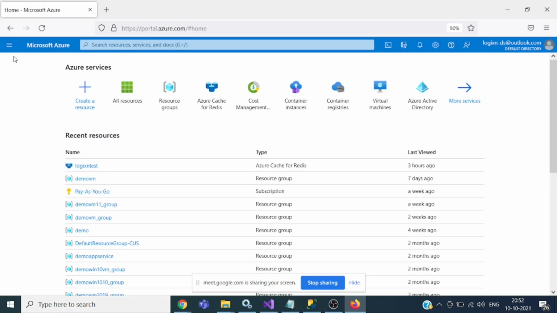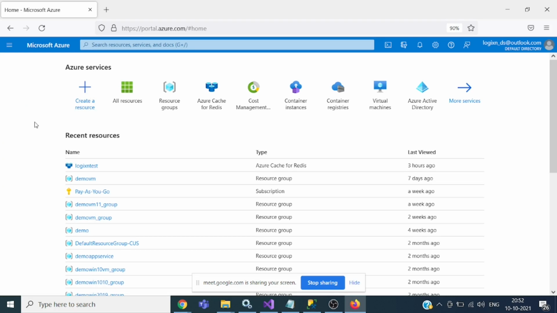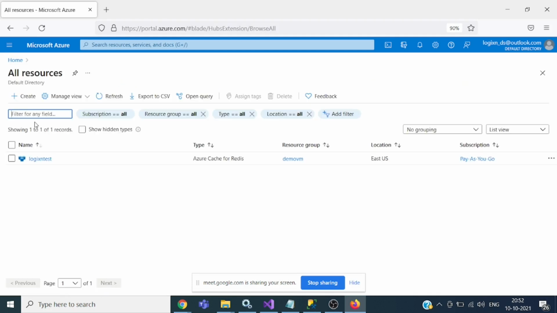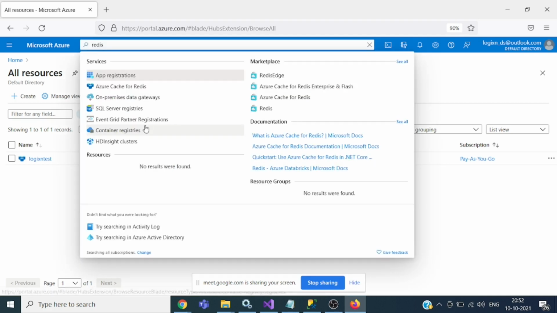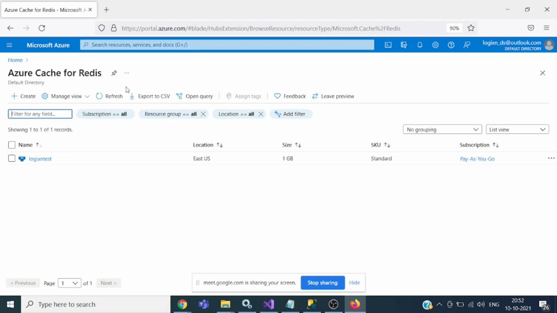Now we will create a Redis cache. So click on all resources and search Redis. So this one, Azure Cache for Redis. Select this one. Click on this create button.